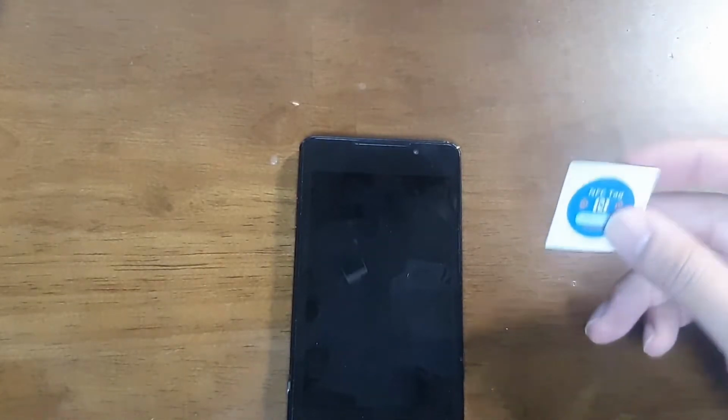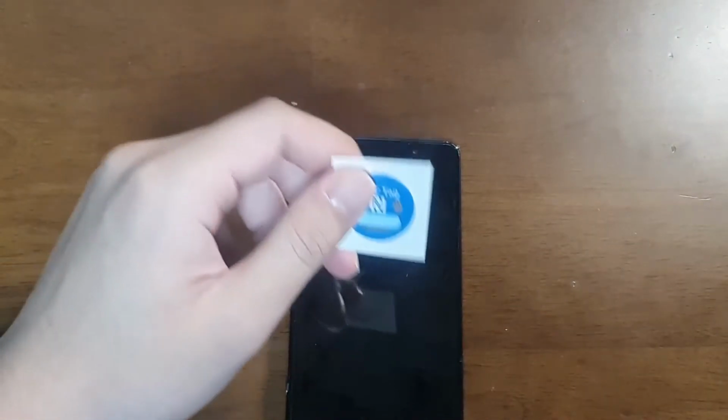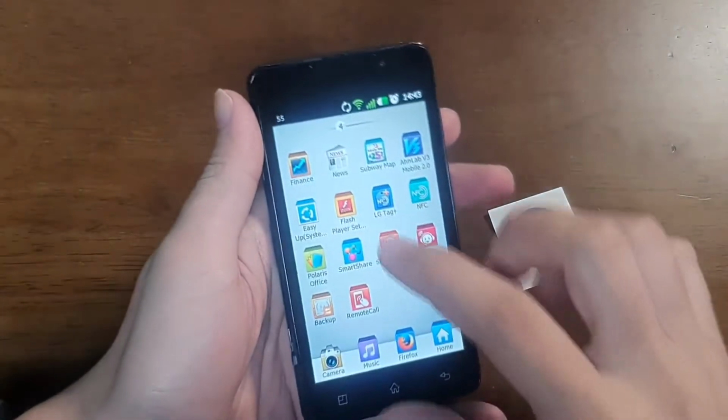At 2011 to early 2012, LG puts a lot of NFC function. So some LG phone has NFC sticker or include in the box. So I bought this kind of NFC sticker about 8 years ago, and I still have them, so I give some demo for LG Tag Plus app.